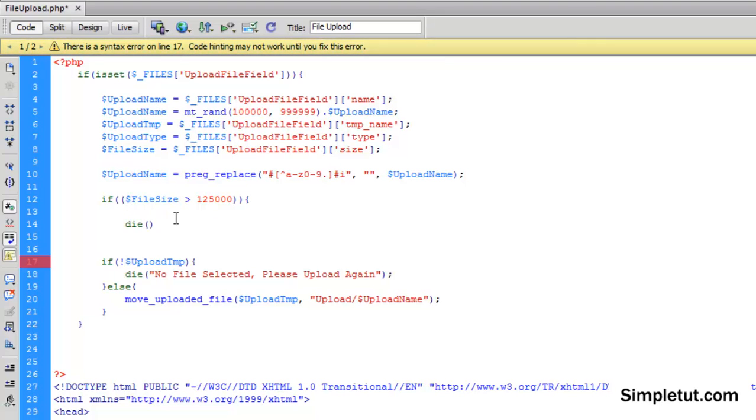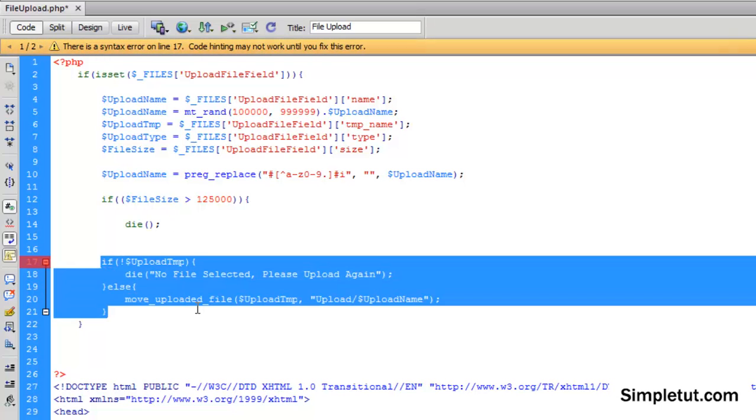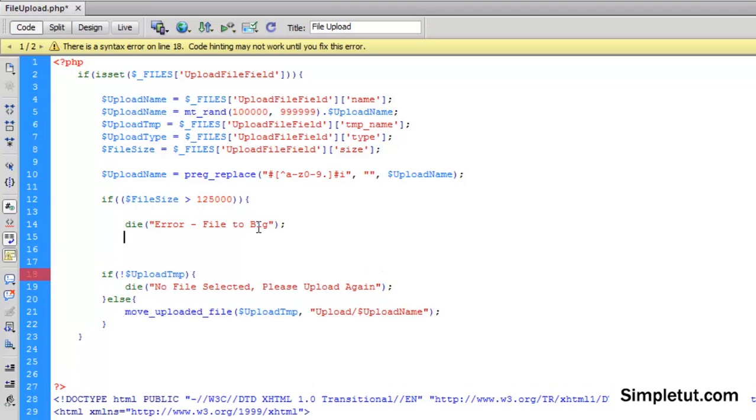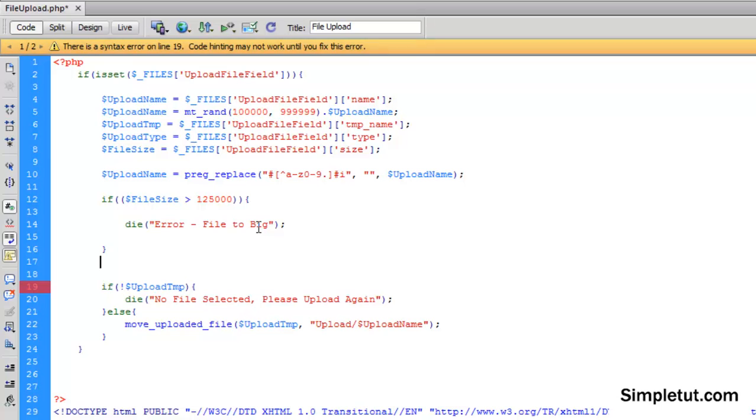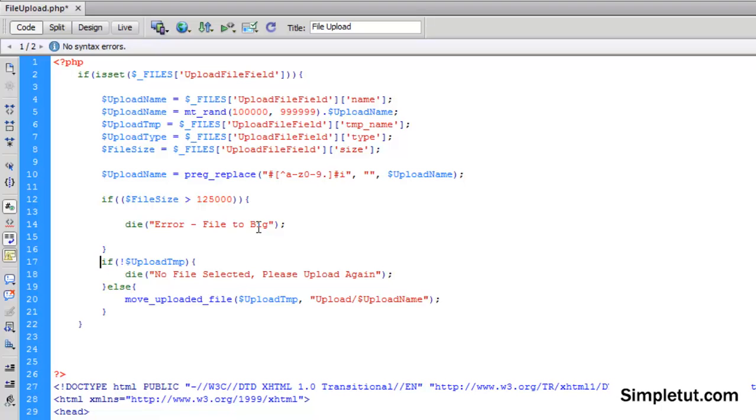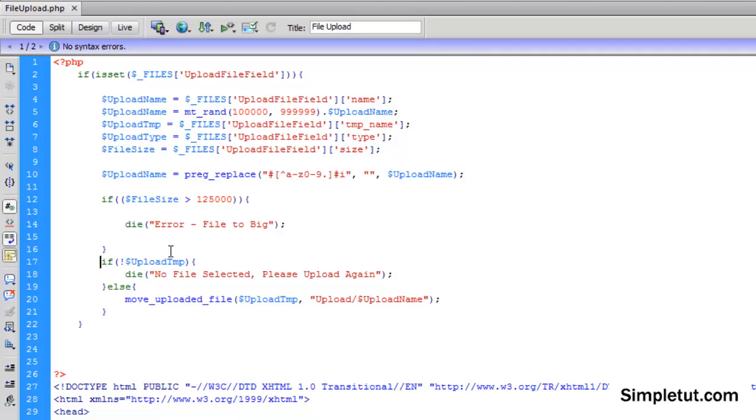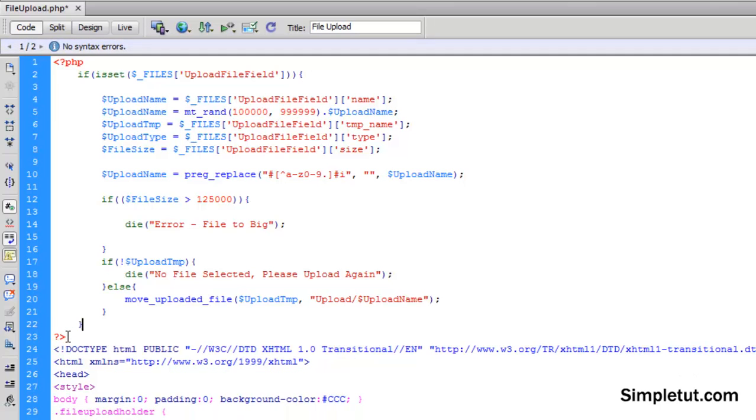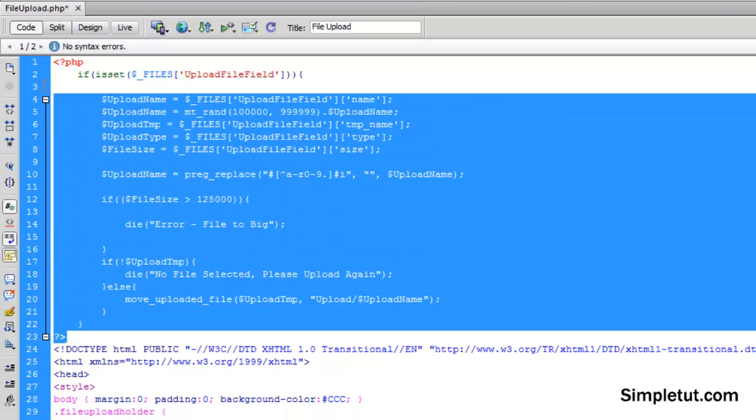You want to kill the script, stop it running at this stage before it gets here and potentially uploads the file. Echo out a statement, and you can say anything you want. I'm just going to say error, file too big. And then all we'll do here is we'll close off the statement, and let's bring this up here a bit, and we can save it, and that's all you need to do. So let's just get rid of the unnecessary spaces, and that's all you need to do.